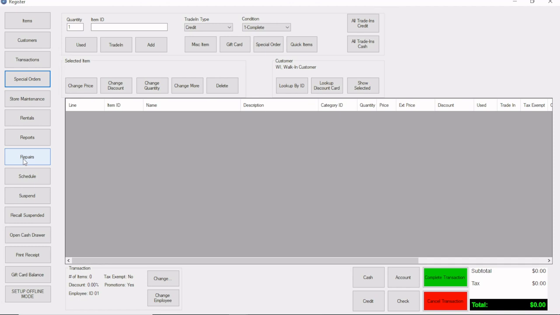Open cash drawer will just pop the drawer and then you can reprint the receipt or check a gift card balance. So those are the other functions that are available here at the register. And again, you can change your design. So if you don't do repairs, you don't do rentals, you can simplify that a great deal, remove many of the options that would not ever apply to your store. And then that way you can make it so it's easier to reach the functions you do need.